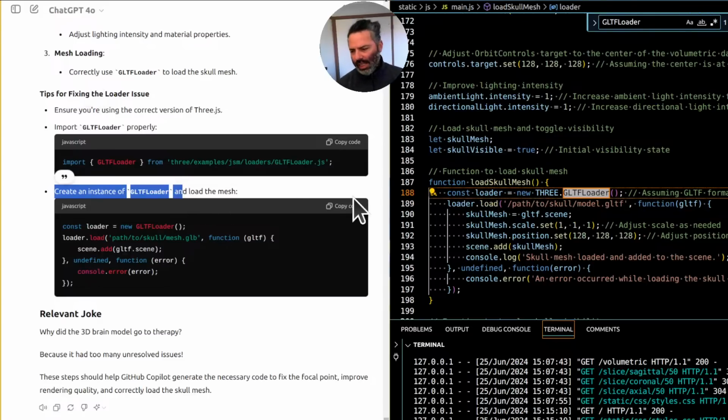Why did the 3D brain model go to therapy? Because it has too many unresolved issues. Oh, come on. No.